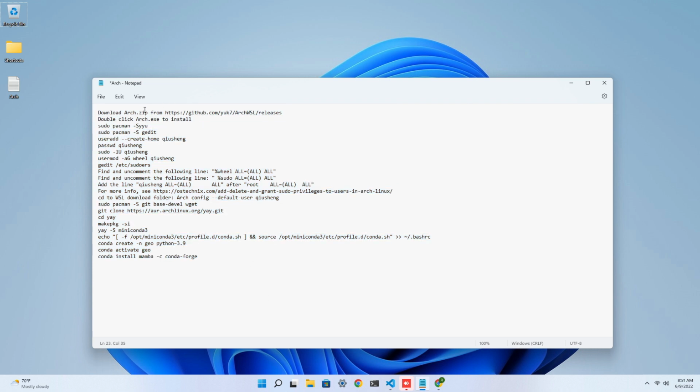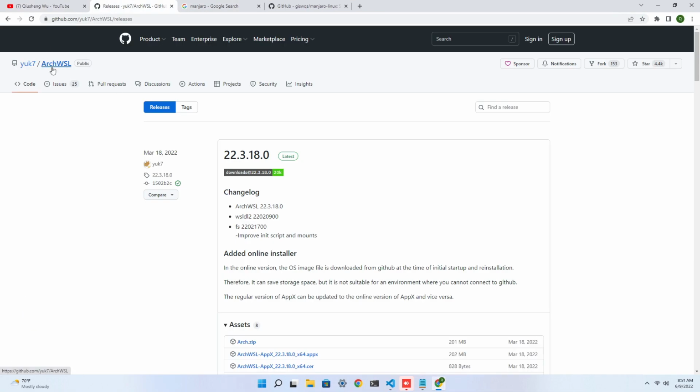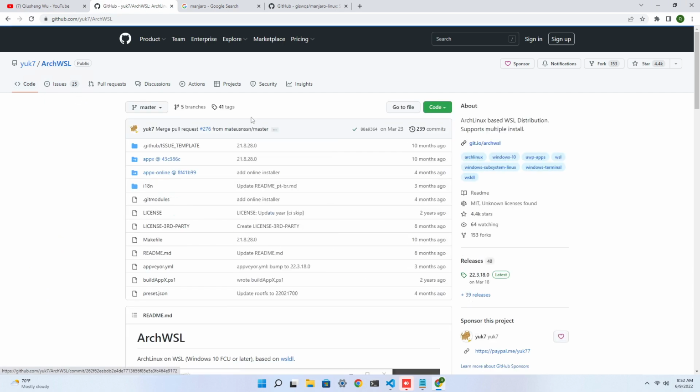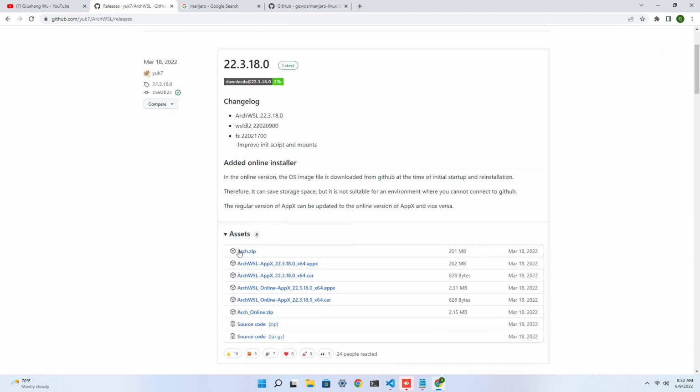All right. First step, let's download the package. You need to go online and search for Arch WSL. This is the home page. Go to Resources, Releases, and from there just download the latest one. You can just download this one, arch.zip. This is definitely for the Windows operating system.